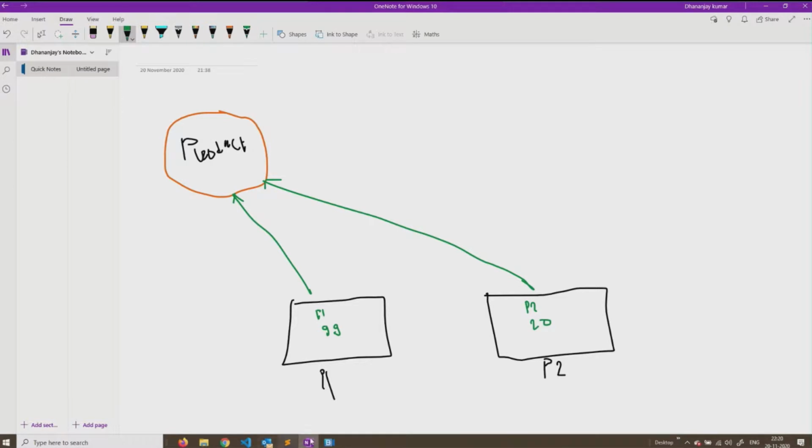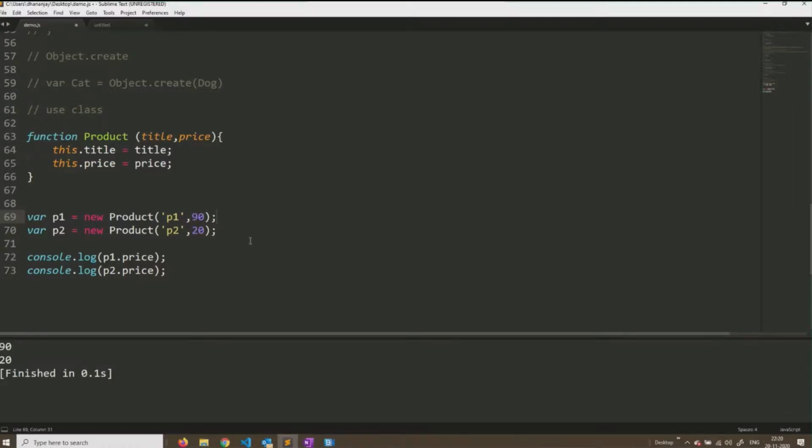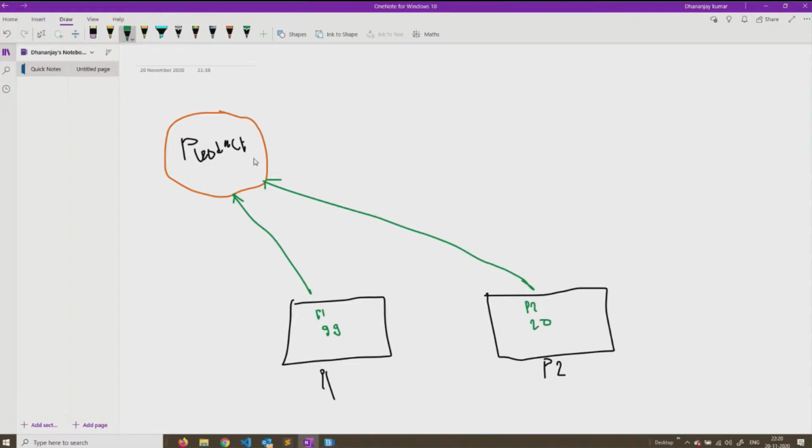So here, if you go to the code here, and let's say that you print console.log p1.constructor, you will get that function product. And in the same way, if you print p2.constructor, you will get function product again. Means from this p1 to this product function, you can go through the constructor, and we can call the product function the constructor of p1 and p2.